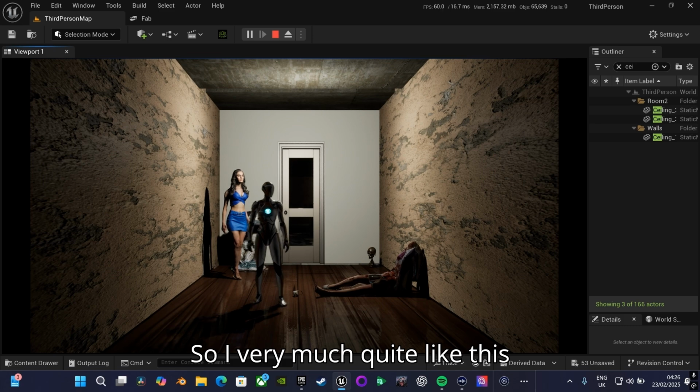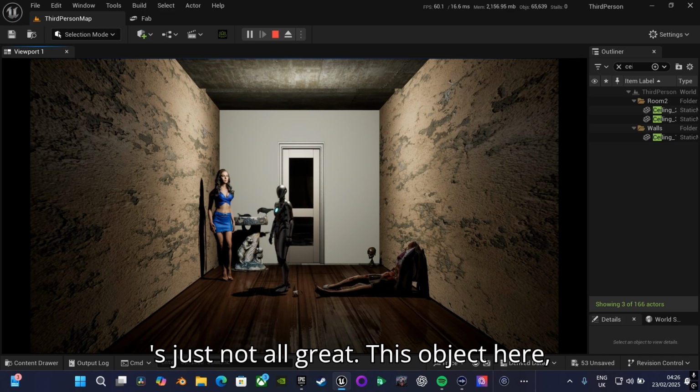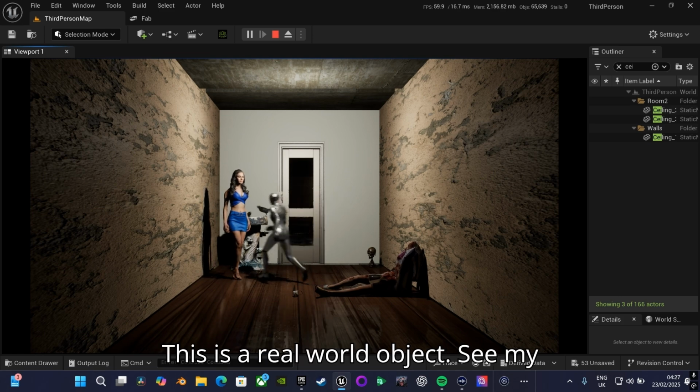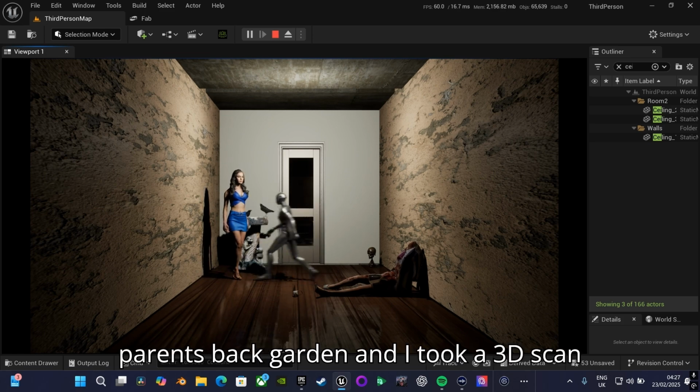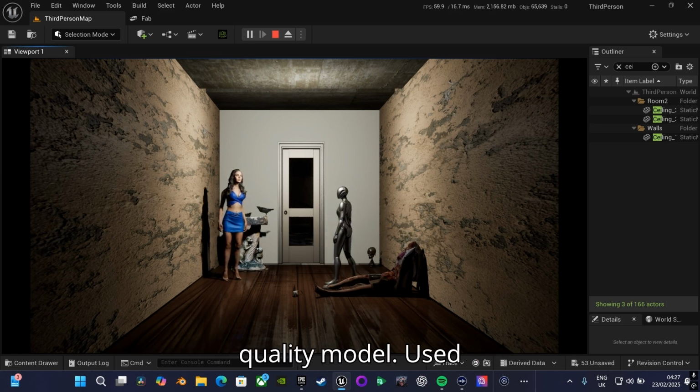So I very much quite like this angle. Again, the lighting's just not all great. This object here, what the birds are in, the crows. This is a real world object. It's in my parents' back garden. And I took a 3D scan of it. It's actually a really awesome quality model.